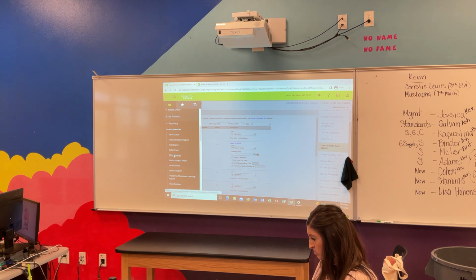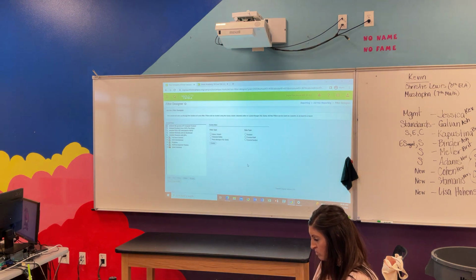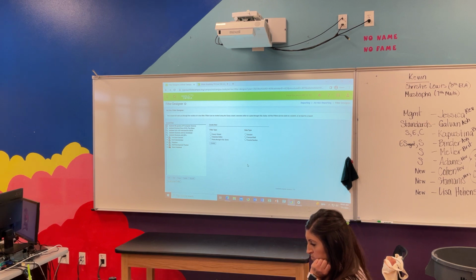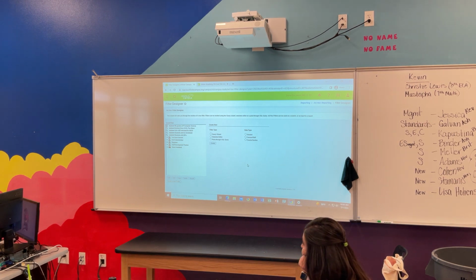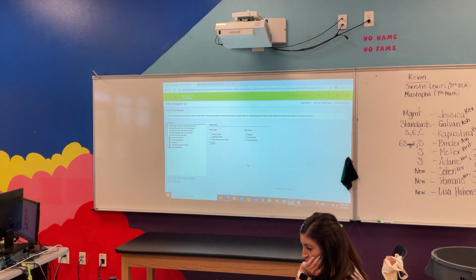The first one that we can touch on is filter designer. I encourage you guys, a lot of people are really scared of ad hoc, and I know I was even when I first started in it, because it is really weird and it's not user friendly. I'll be blunt about it. It's very weird looking. However, it allows you to pull useful information, and you can save the ad hocs that you create and then run them whenever you want.